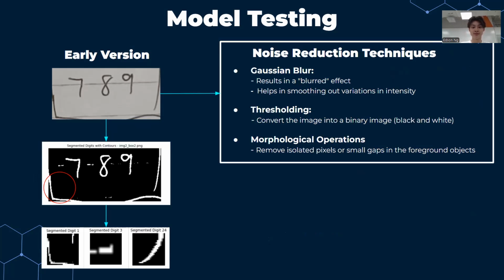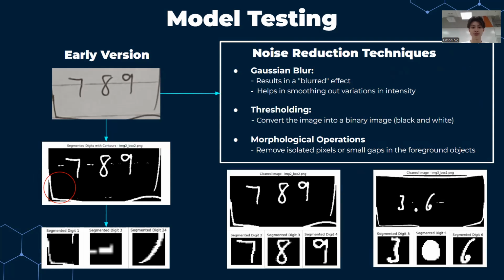After extensive testing with various noise reduction techniques, I found that the optimal solution was to process the crop images using three key techniques: Gaussian blur, thresholding, and morphological operations. By applying these methods, we were able to smooth out the noise, convert the image to binary format, and remove the isolated pixels, resulting in an improvement in the quality of the images fed into the model.